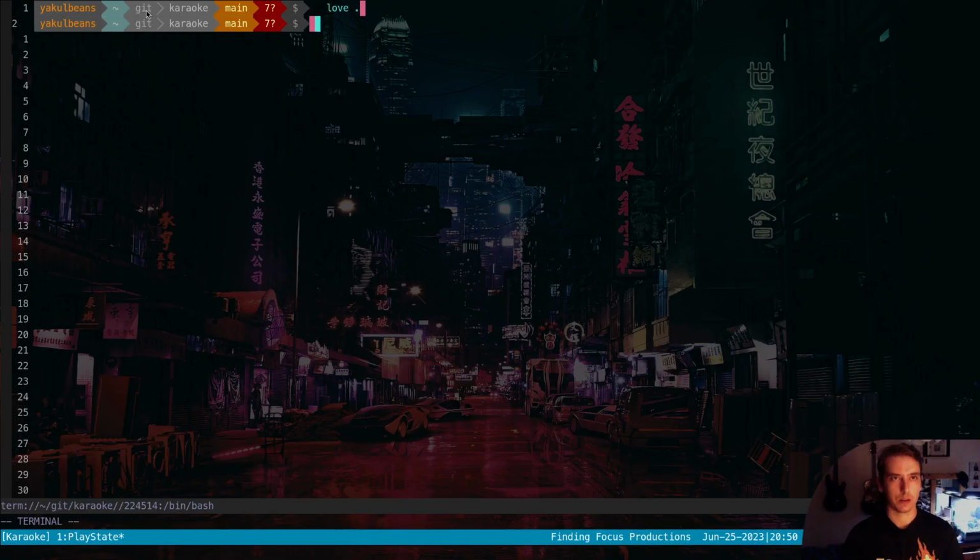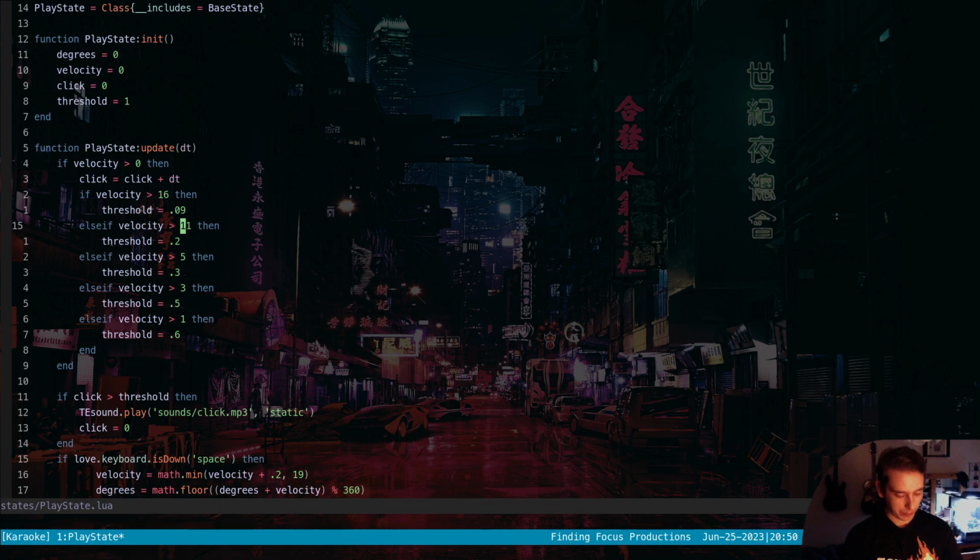You know, ideally it only makes the click sound when it passes a black line, but I'm not about to figure that out. That's pretty damn good. Pretty damn good. I am very happy with that.